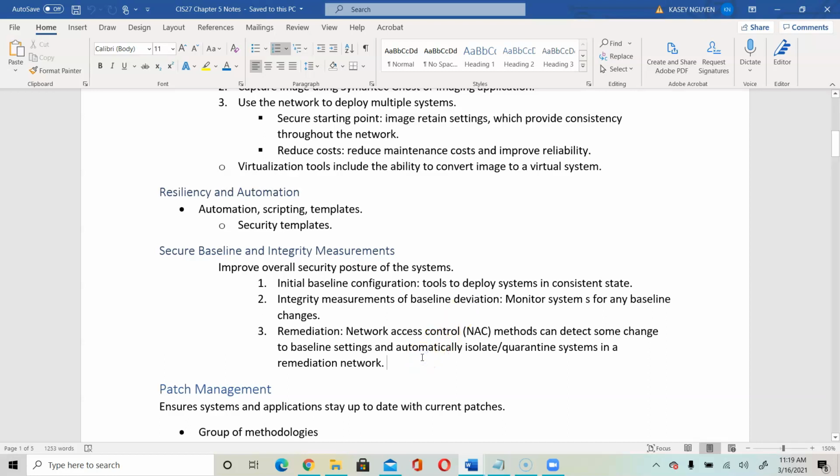For the area of remediation, we would use network access control methods, which allow us to detect changes in the baseline settings and automatically isolate or quarantine the system. This is important because when you have malware that makes system settings adjustments, we will be able to detect that for that particular affected system.